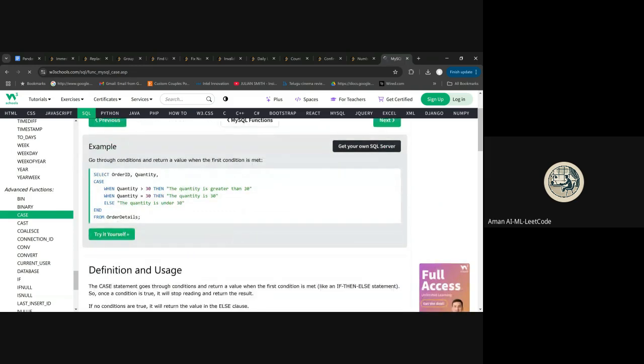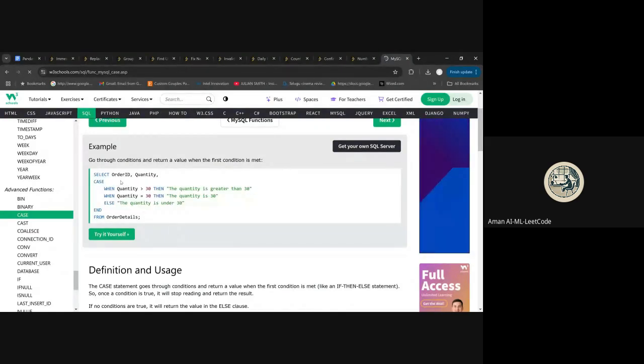So a case statement is basically a conditional value that you can give to the select. So for example, what is happening here? You are doing select order ID, quantity. And then you are checking when the quantity is greater than 30, you say greater than 30 quantity. When the quantity is equal to 30, then you say quantity is equal to 30. Everything else, the quantity is under 10.